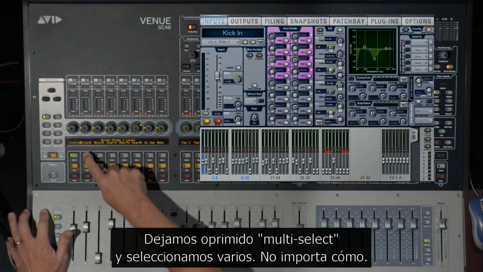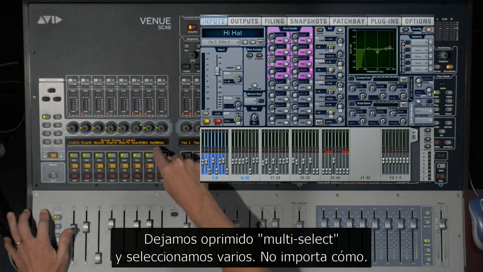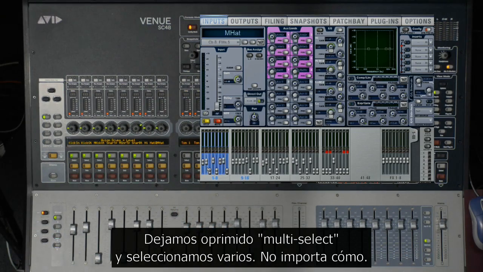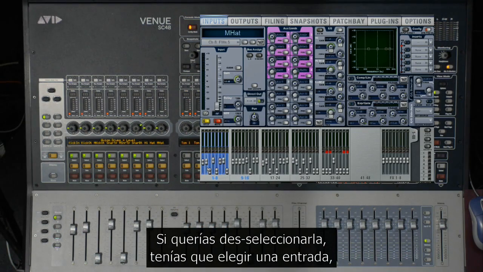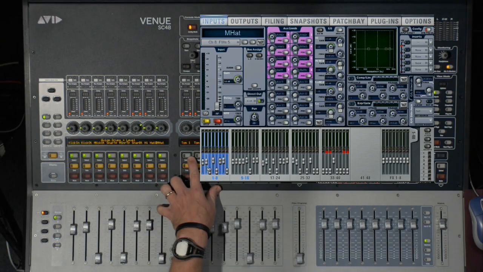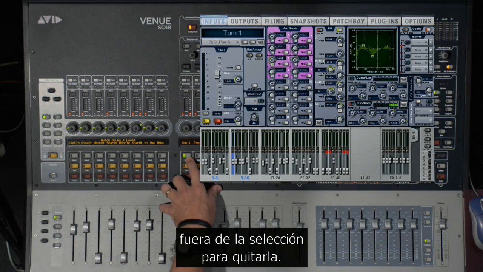We could hold down multi-select and select multiple channels. Didn't matter how you do it. If you wanted to deselect that multi-selection, it required the selection of an input outside of the selection to clear it.